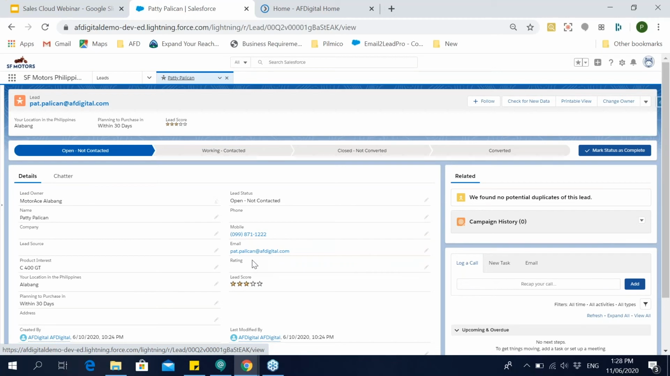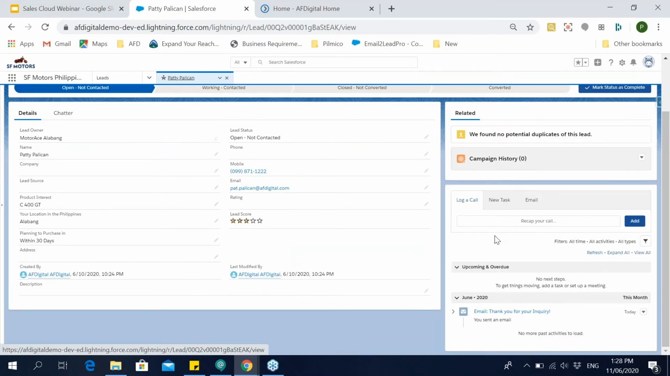You can create a new task, log a call that you've done, or send an email, everything from Salesforce. And it could end up whether you're converting the lead or not. And I think Pat would also describe how to do that.